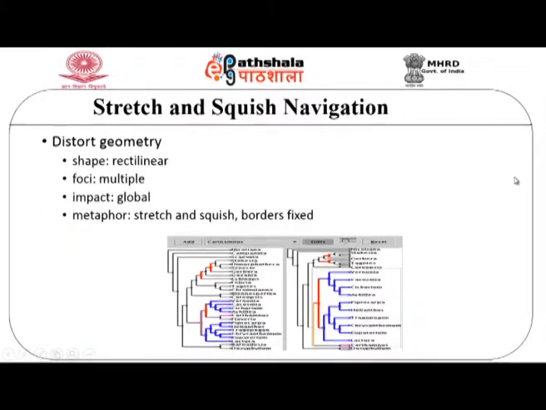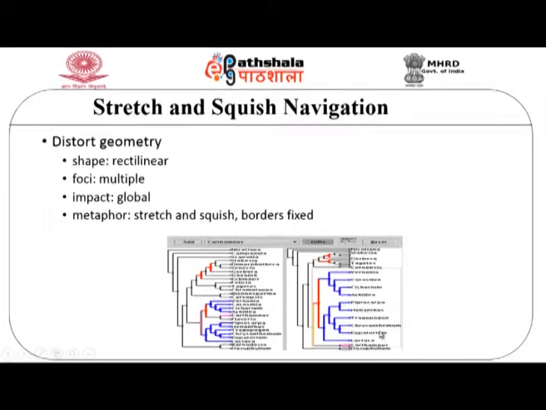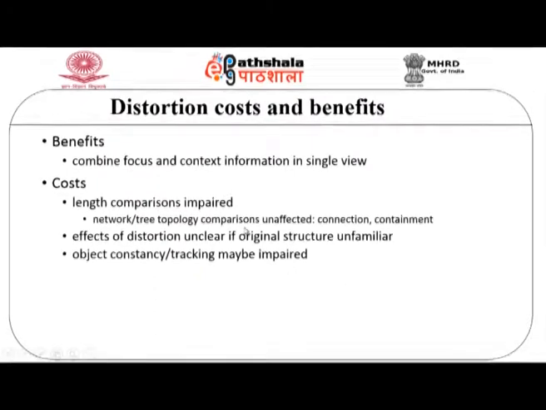The next one is the stretch and squish navigation technique, wherein we try to apply the distortion geometry where the shape is rectilinear in nature here, and the focus is not a single focus, and you have multiple foci. The impact is a global impact, and the metaphors that are applied are stretch and squish metaphors, and the borders are fixed in this case. So it is possible for us to stretch and squish the data using this stretch and squish navigation technique.